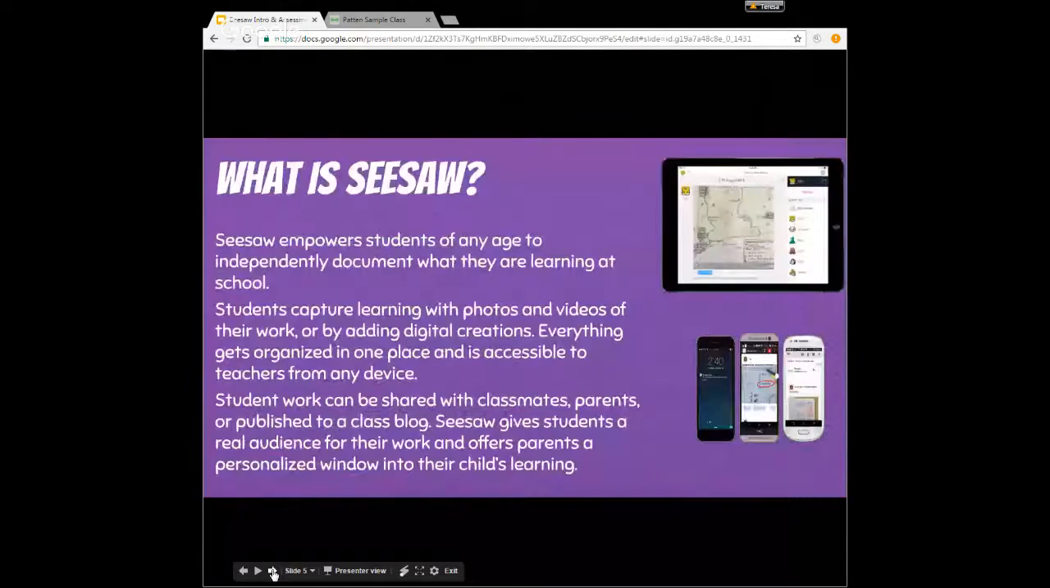All right, what is Seesaw? Seesaw is an app that students of any age can use to document what they're learning at school. Students are able to capture their learning with photos and videos of their work or by adding digital creations. Everything gets organized in one place, and it's accessible to teachers from any device. That includes your phone, your iPad, your Chromebook, your desktop. Students' work can be shared with classmates. It can be shared with parents or published to a class blog.